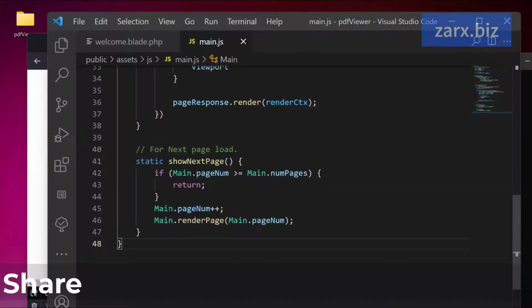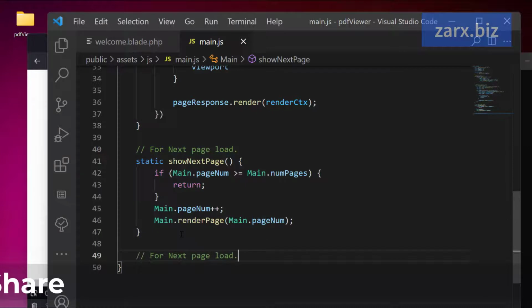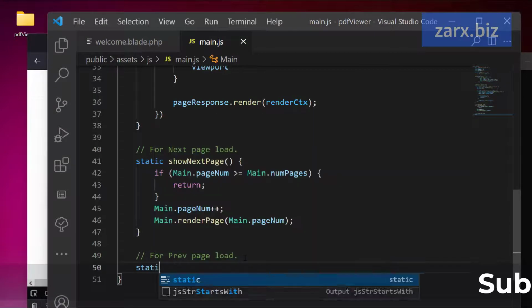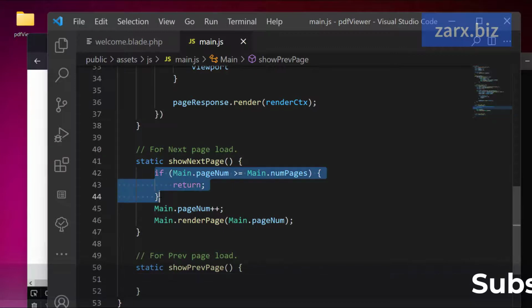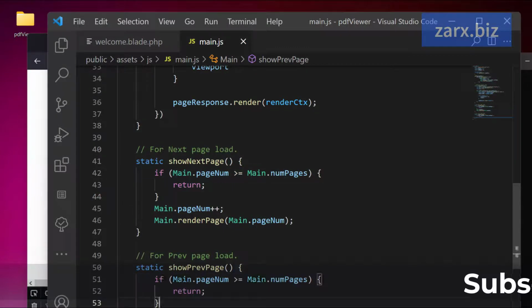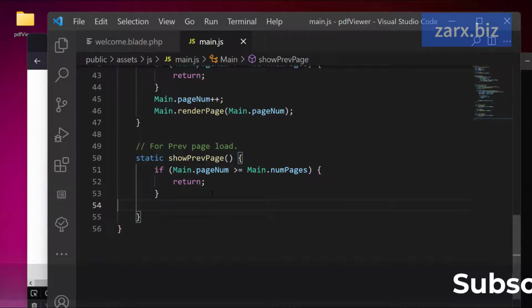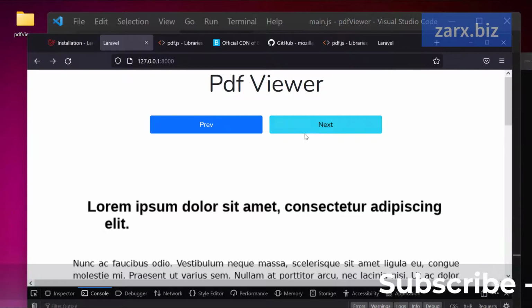So if I go back here, we can simply copy this comment for previous page, and here we're going to add a static method, show previous. We want to check the same condition again, so this goes right here. After that, if the page, because it is not going to increase this time, we need to change it a bit. When we click next, it's going to increase each time. When we click on previous, it's going to decrease.